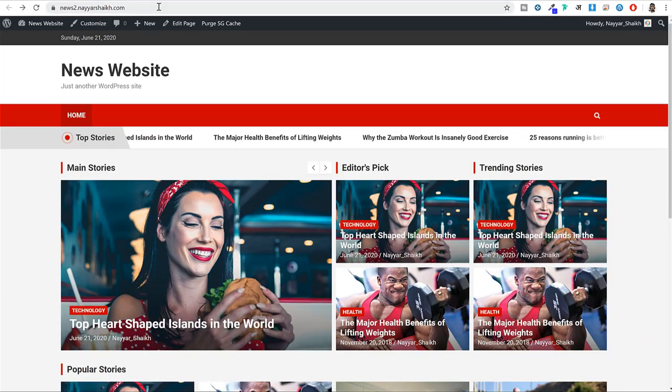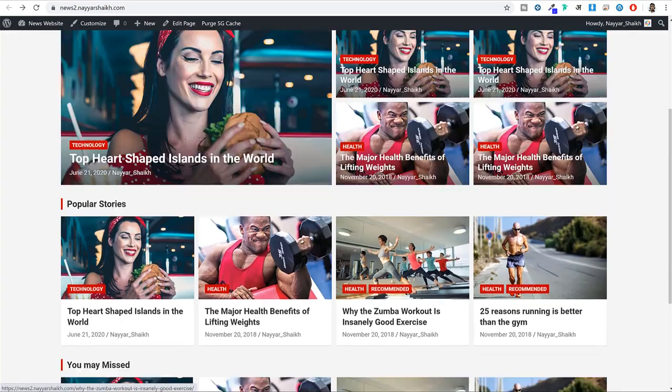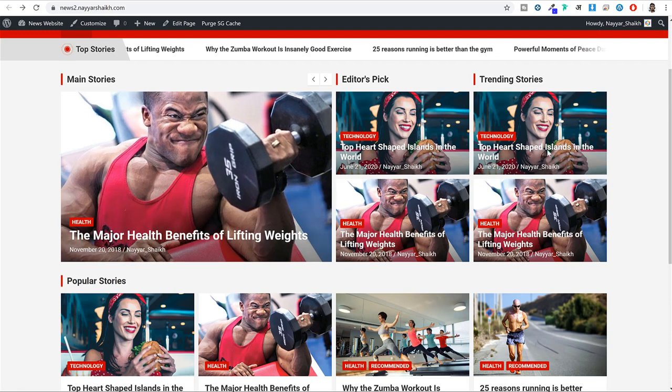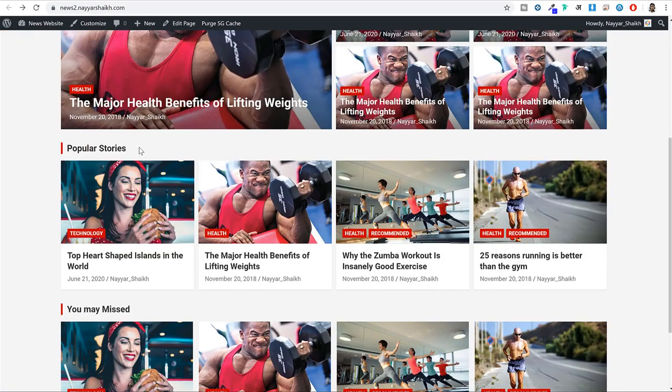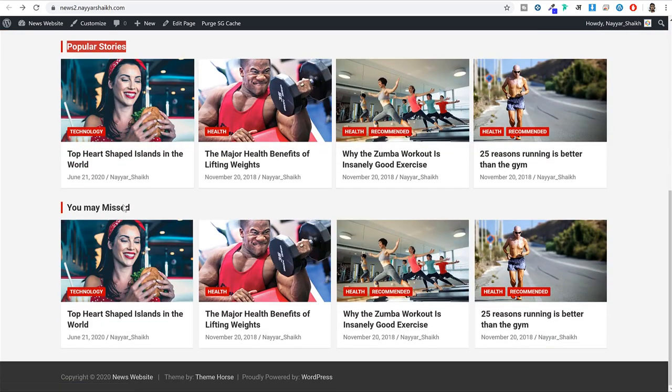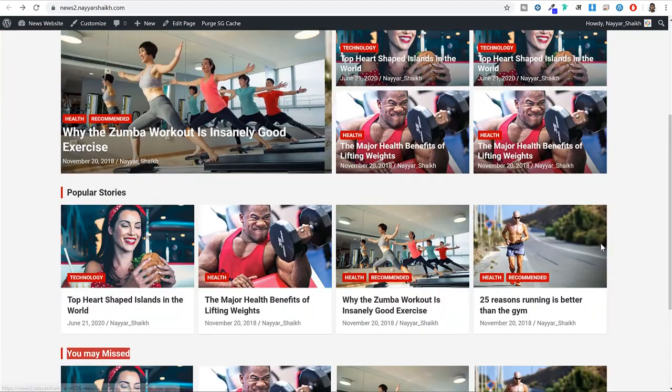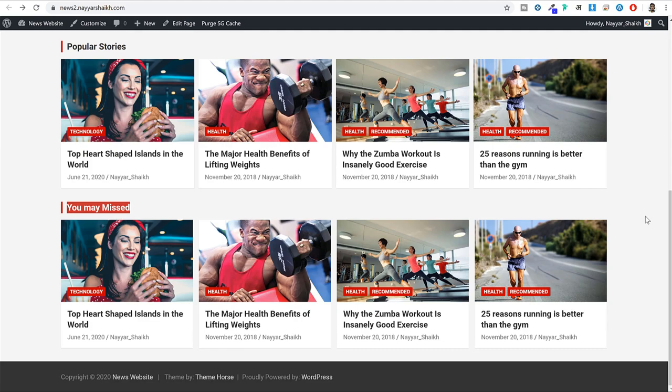Now as you can see, that /home is gone, and because we have set this page as a home page, there are three things which are already present. First is this featured section, this is the header post, and this is the footer post. Now I'll show you how we can change these posts which are given over here in these different situations.